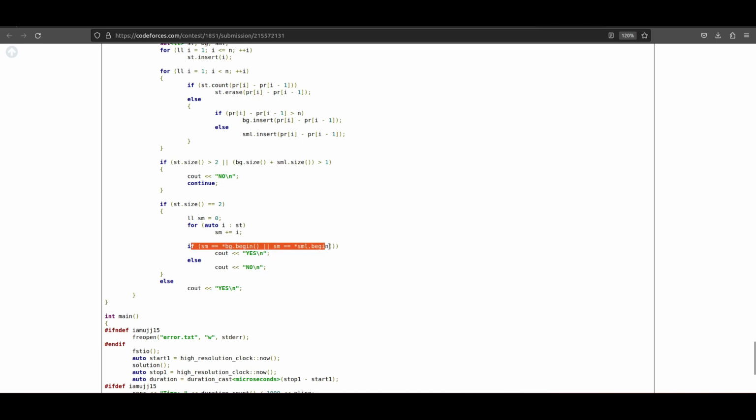So what this condition basically means is that the big set will have the difference of two consecutive elements which is greater than n. And the small set will have the difference of two elements which is not greater than n, which is smaller or equal to n, but it has occurred a second time. We were unable to find it in the set. So it means it is a sum of two smaller elements.